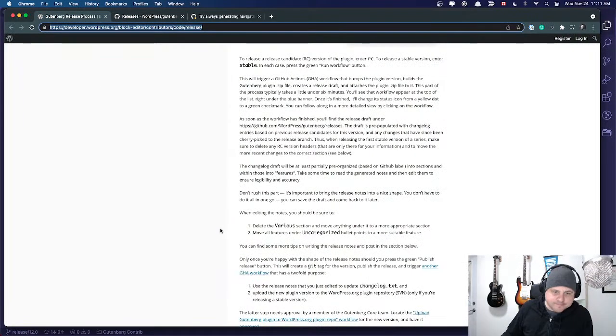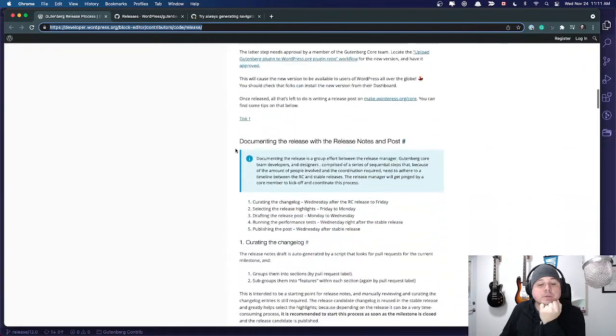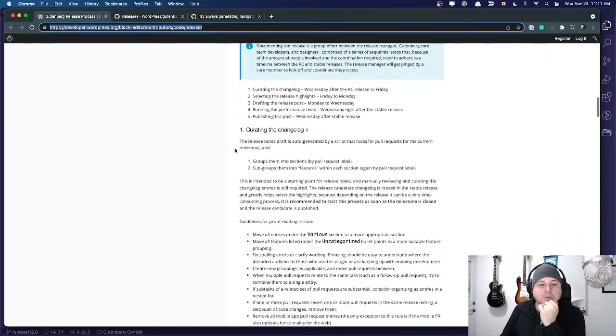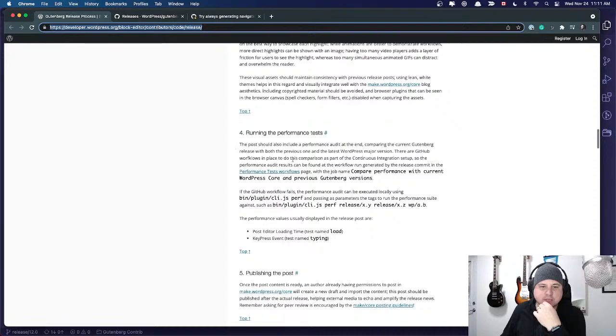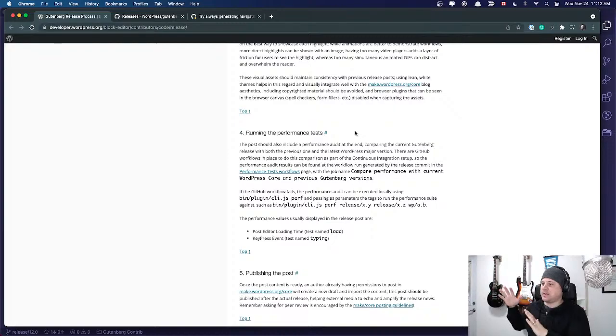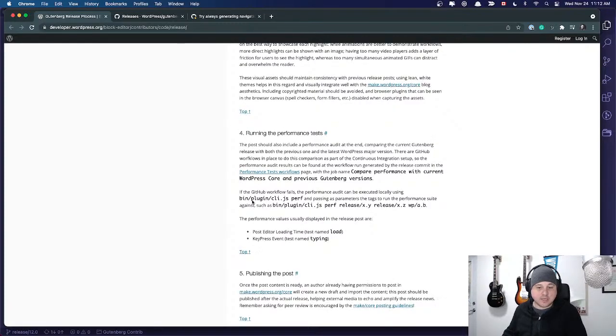Yeah. So let's see. While we're looking, we'll just have another read through here. So, documenting the release with release note and post. Yep. Like I said, there will be a post, it's being drafted now. Oh, and the other thing we have to do is add the performance test. So I believe when this action completes, it actually runs the performance tests, which you'd see.